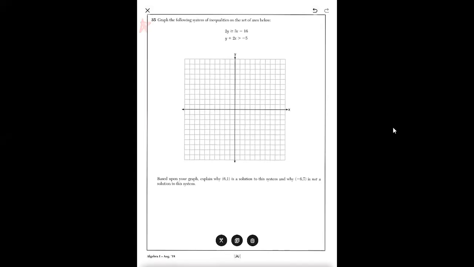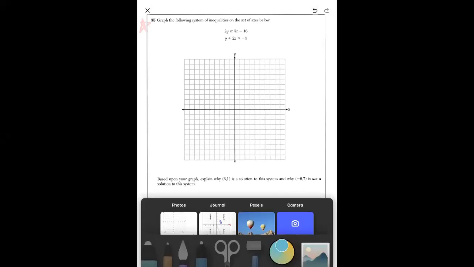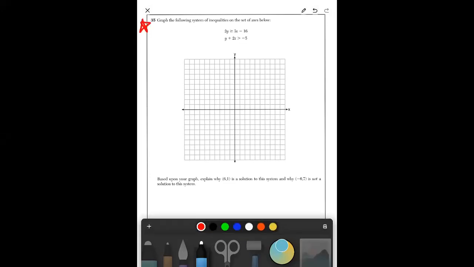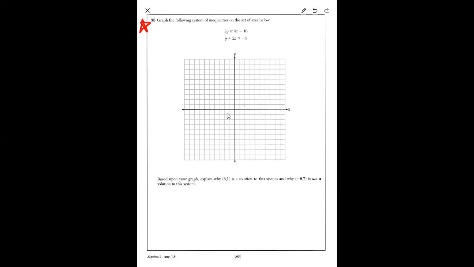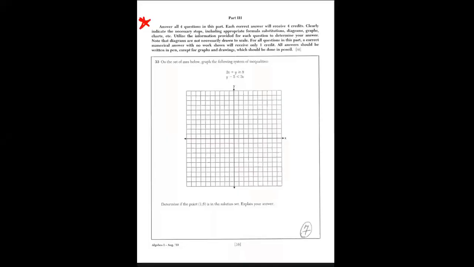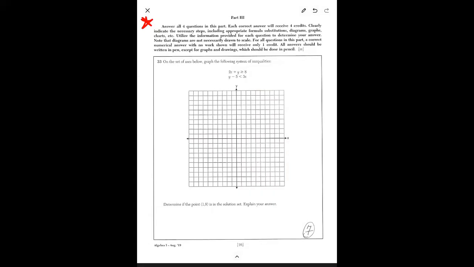Hey, I am going to do a video of how to graph linear inequalities. I'm going to do two examples and hopefully this will be enough to help you understand what you need to do. Right, so what you should see on my iPad right now is the one I'm going to do first.